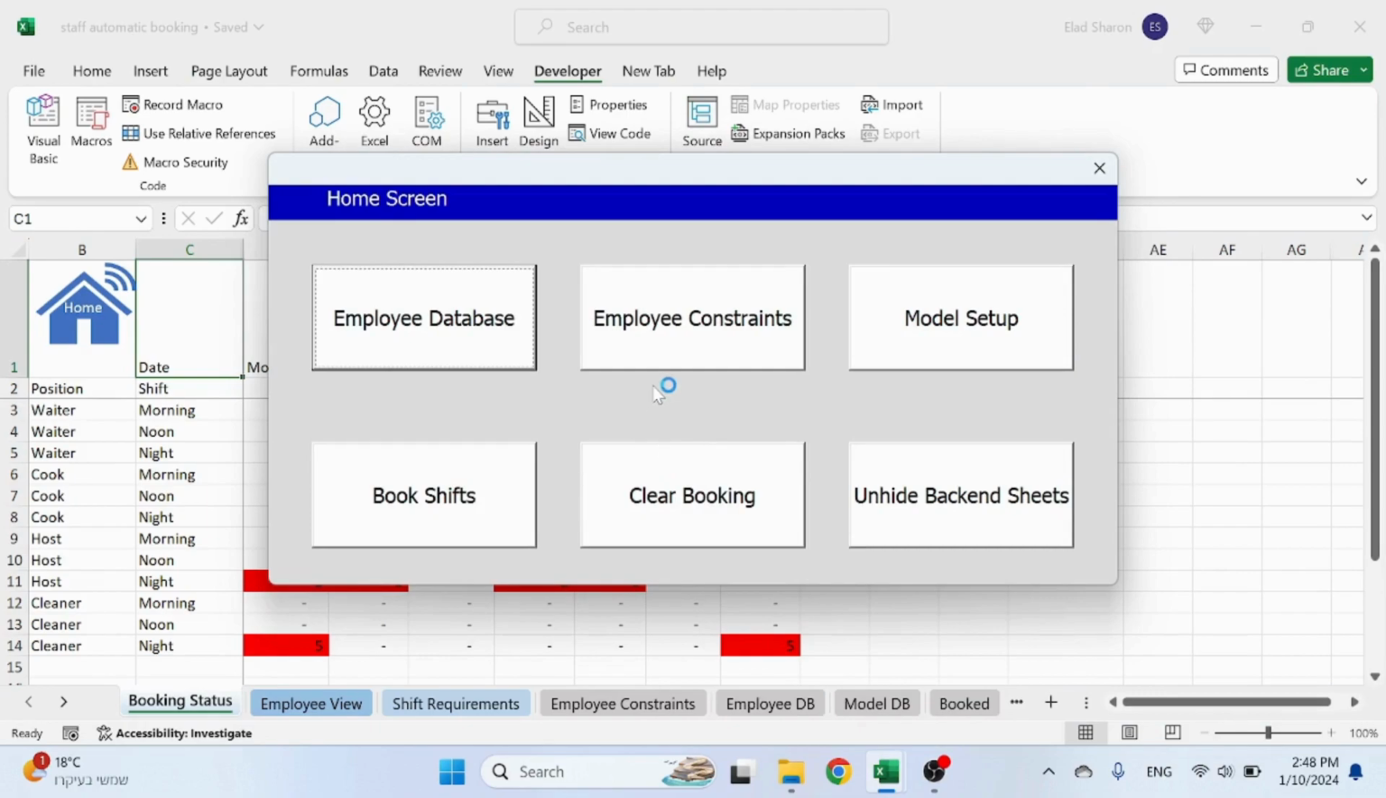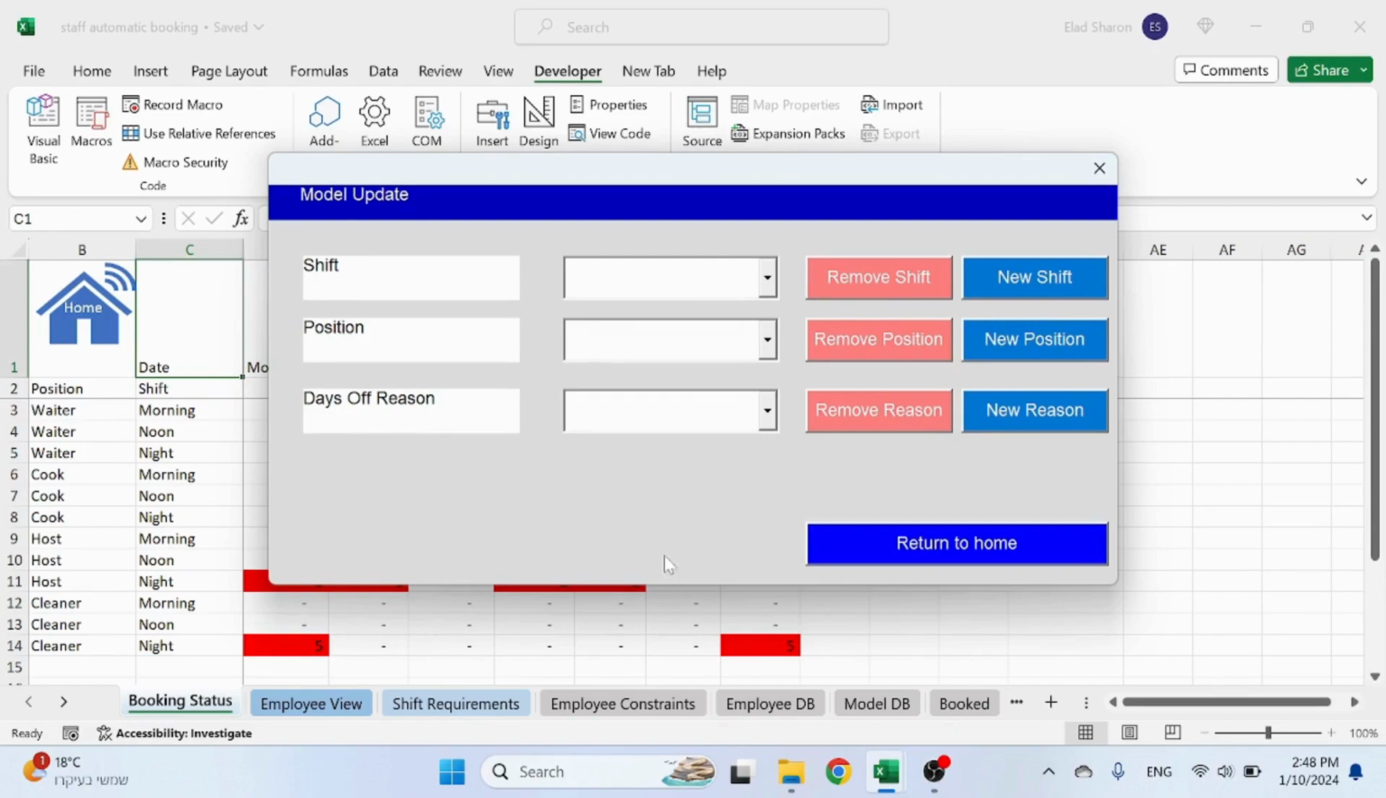Let's take a look at the model setup. The model setup is pretty similar to the remove and new employee. But it's even a little bit easier. There's 3 labels here for the headers, 3 combo boxes, and remove shift, remove position, remove reason. You have to have something.